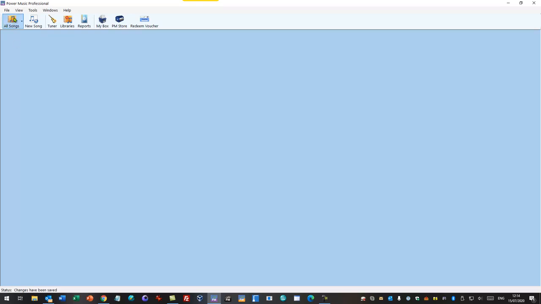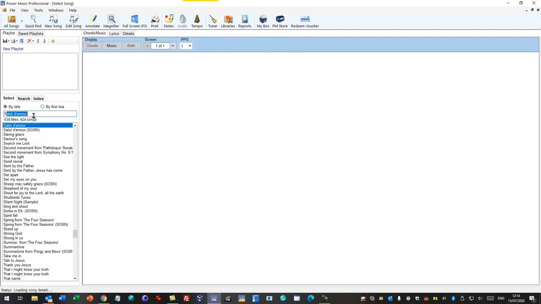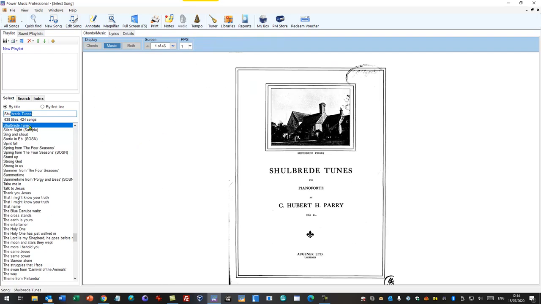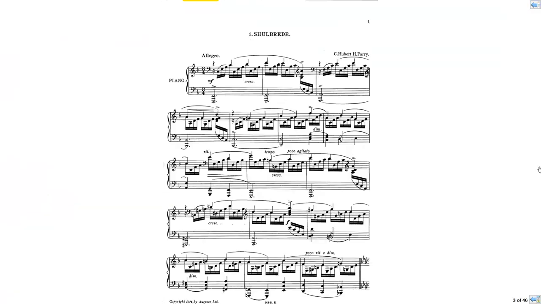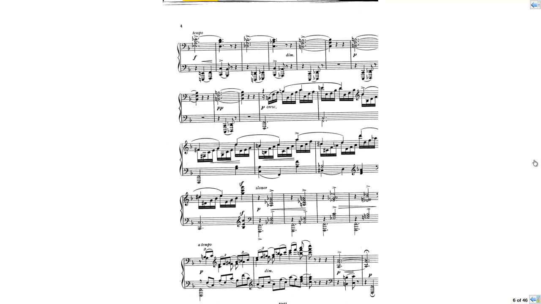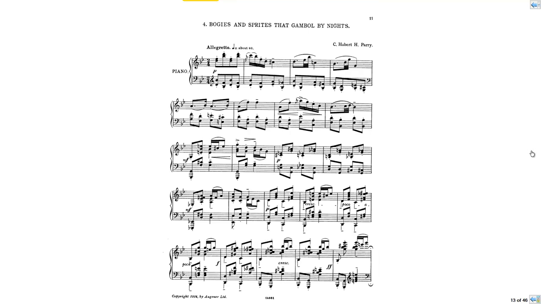So now if I go to all songs and I search for it here, there it is there. So there it is in Power Music. So I just simply tap the side of the screen, and now it's in landscape mode, but obviously you'd want to use it in portrait mode. So that's the entire book imported in.